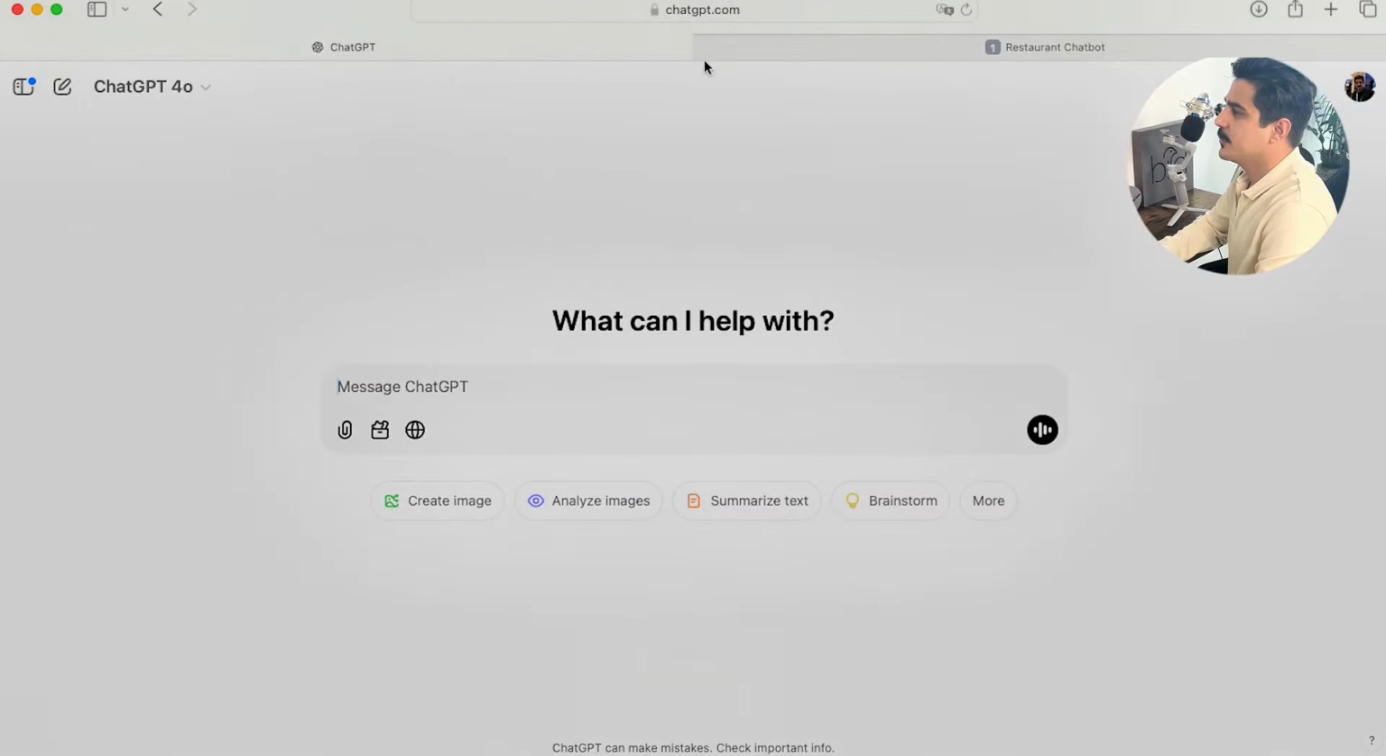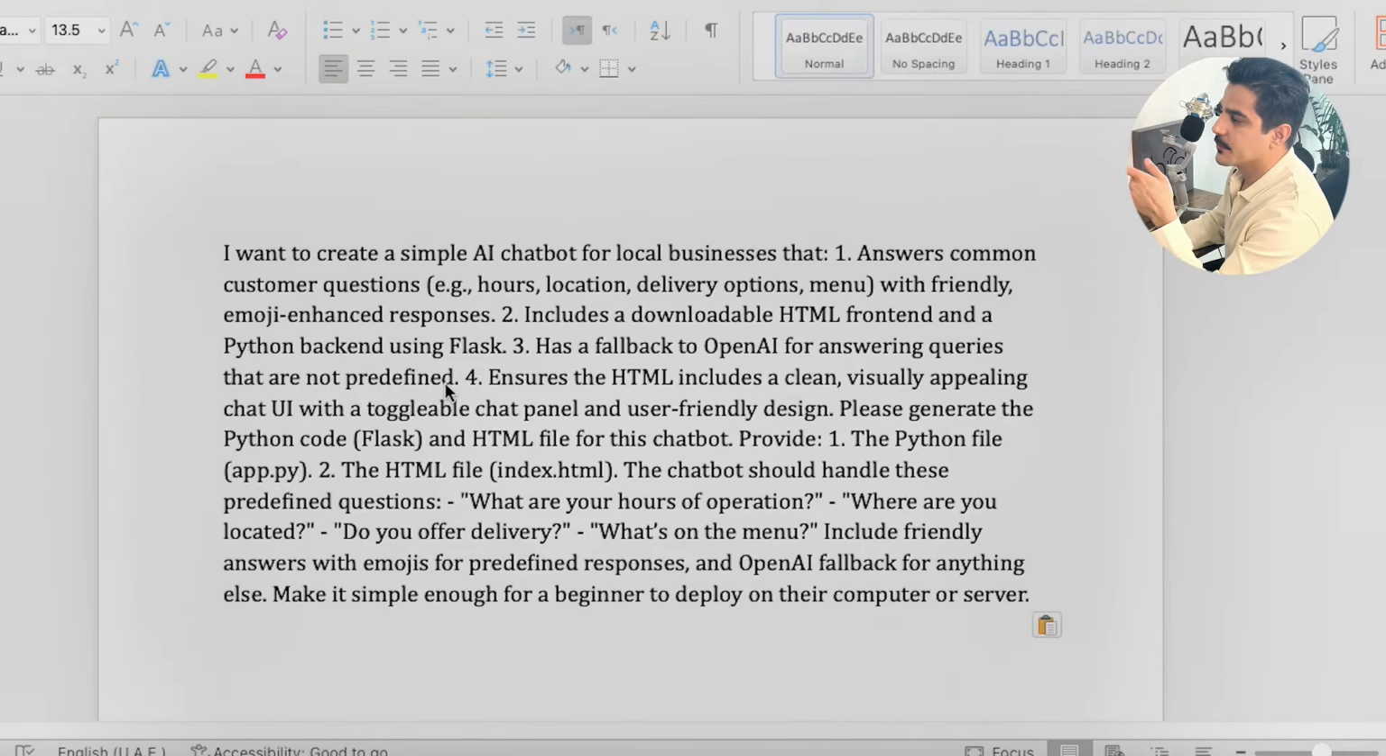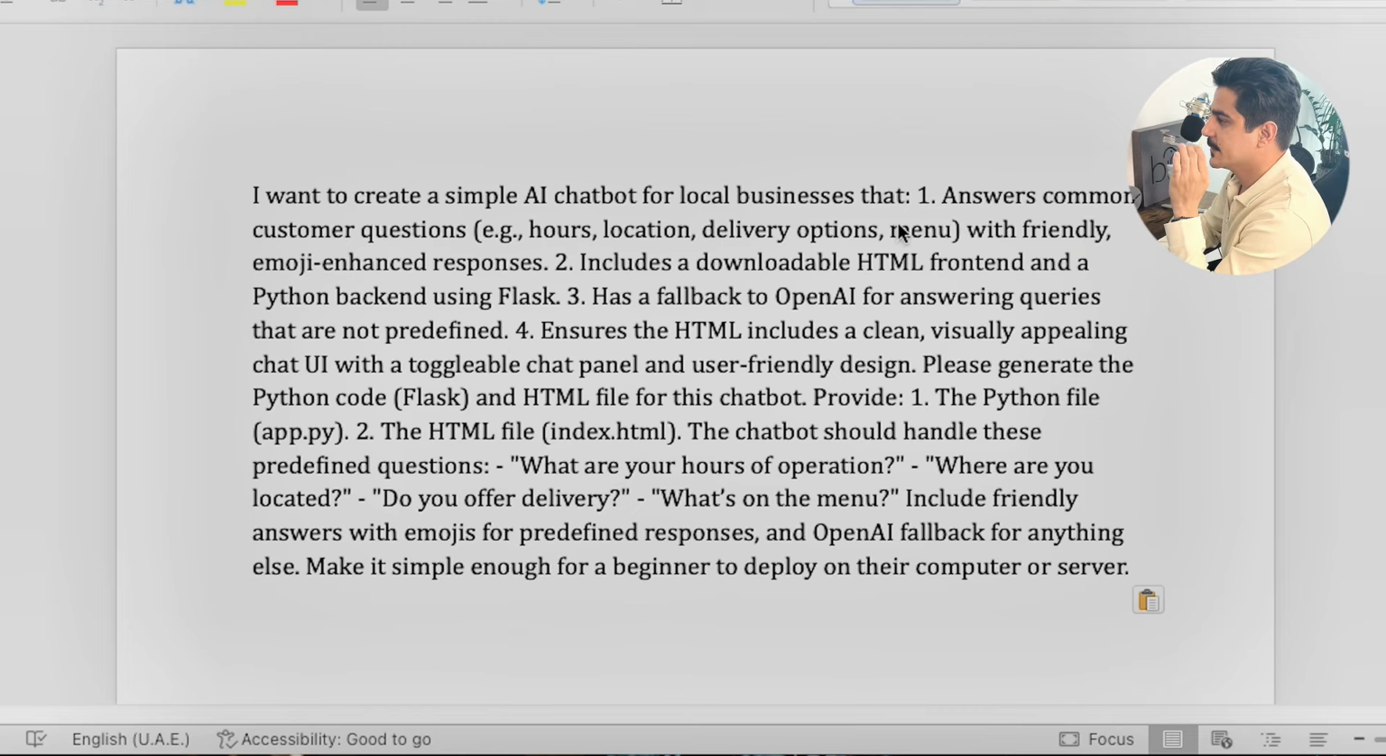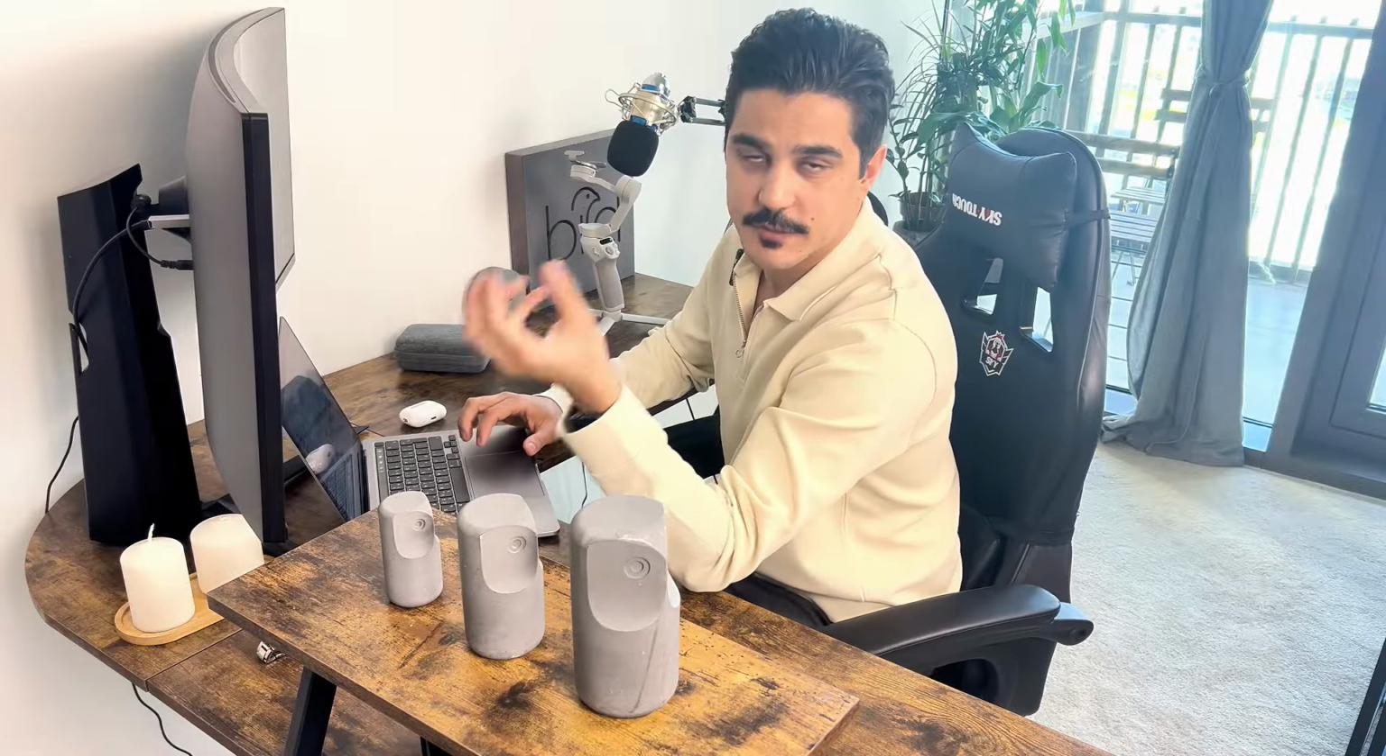First of all, you need to open ChatGPT, and I'm sure that you know how to work with ChatGPT. We need one prompt. I shared this prompt in the description. You can download it, but there are some important things in this prompt. First, we mentioned I want to create a simple AI chatbot for local businesses. You have to change this for your business. For example, for customer service or a website that works on Forex or whatever you want to give this chatbot to.